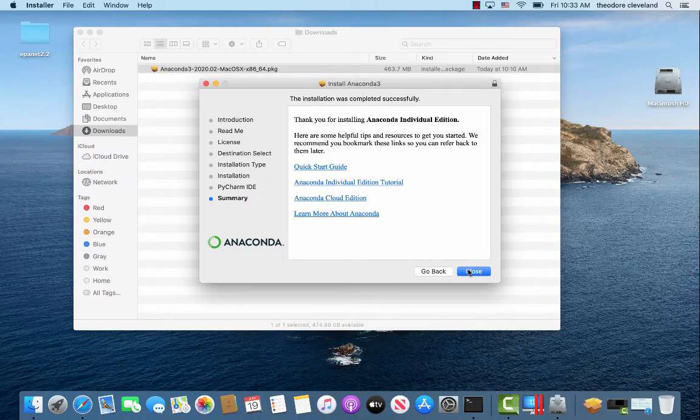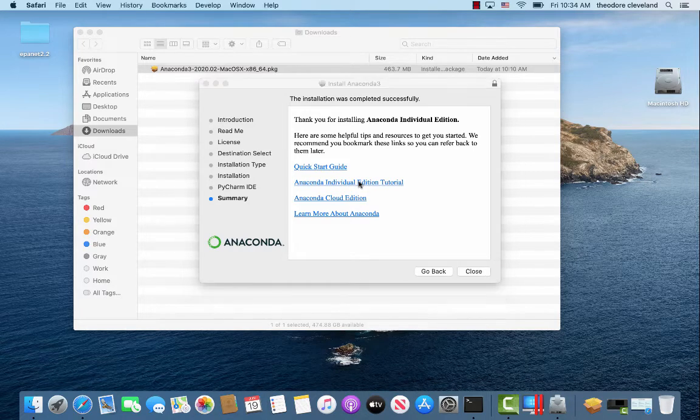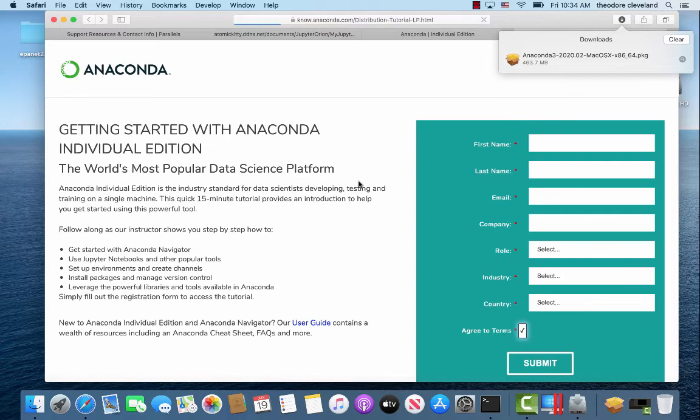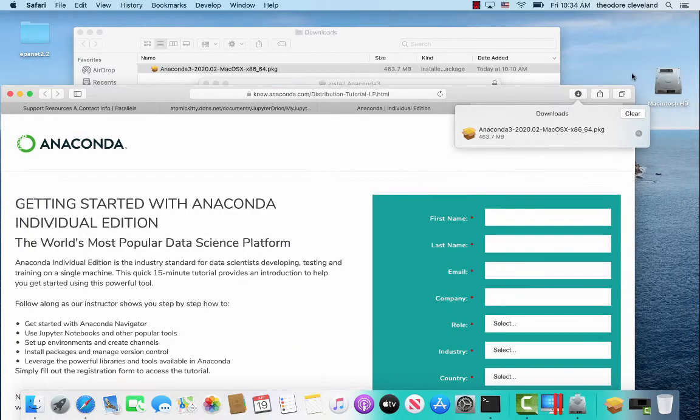So we'll hit continue. We get the blump, blump, blump sound. And now we have successfully installed Anaconda Individual Edition. There's some tutorial, which I would recommend, if you do it on your own machine, to certainly go through the Individual Edition tutorial. I will click on that and see what's there. I'm not going to do it because it's asking me for data.